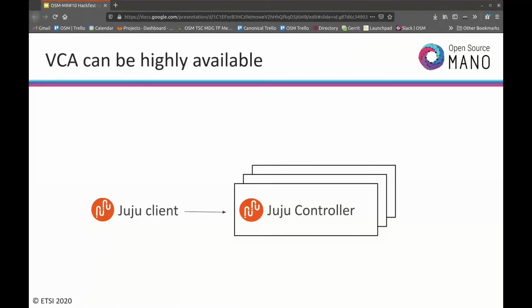Okay, that's a really good question. Can a charm monitor the workload, VNF or PNF, and take appropriate actions? So the quick answer is yes, you can, but charms are not designed to monitor. To monitor, we should use Prometheus, and it's the right way of doing it.